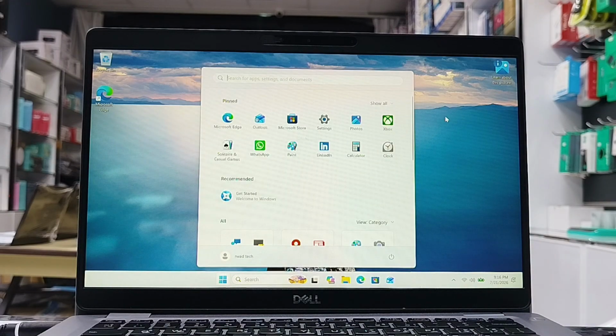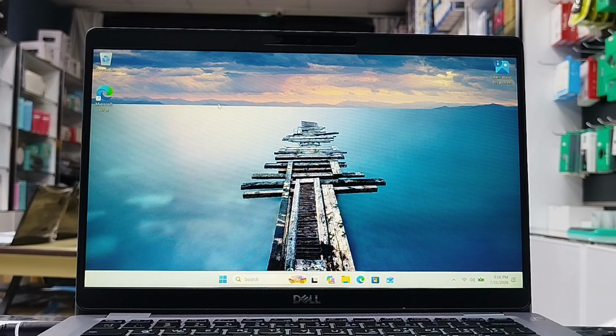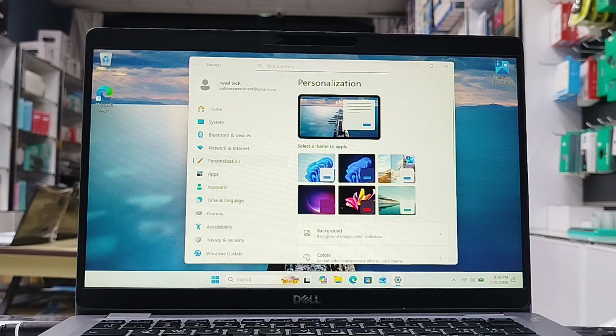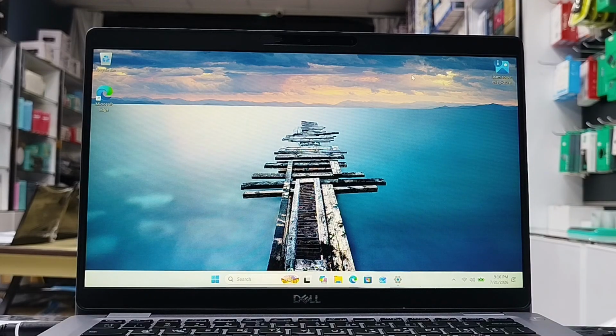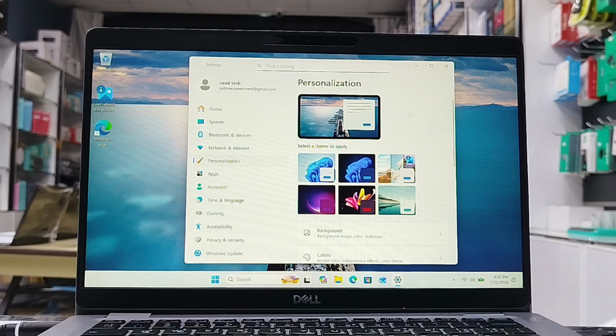Congratulations! Your laptop is now factory reset and ready to use. It should feel much faster, cleaner, and just like a new computer. And that's it. This is how you can easily factory reset your Windows laptop or computer.